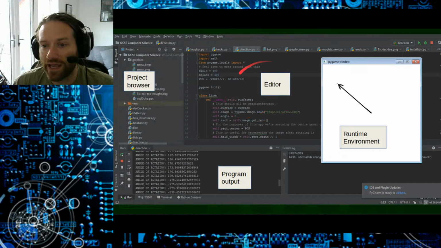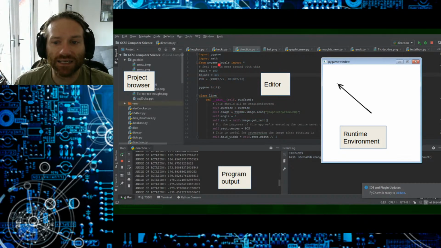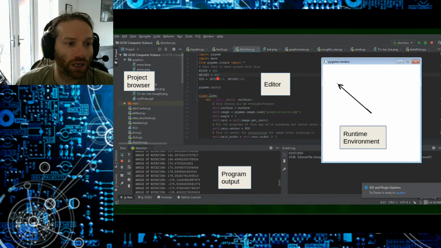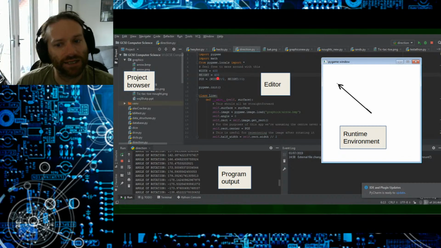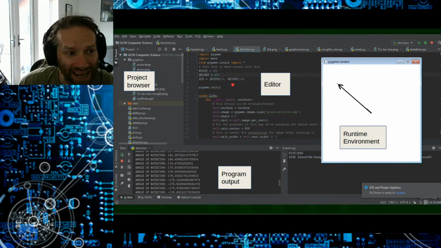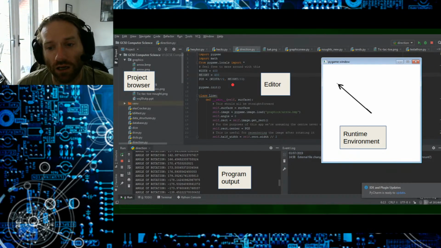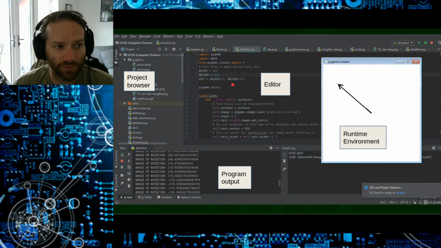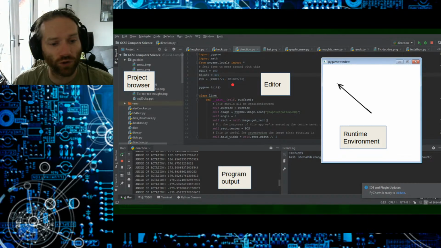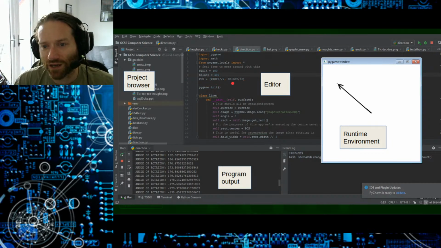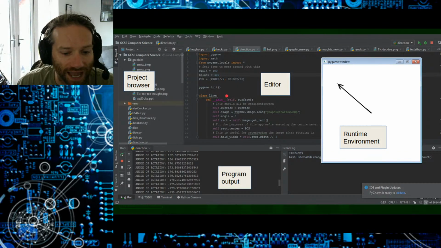Over here we have the editor. The editor is where you actually type your code. There are lots and lots of features built into the editor which you may take for granted, which are there to make it easier for us to write code which works first time. I mean, you never end up writing code that works first time, but you get closer to it with a decent editor because it has various features.